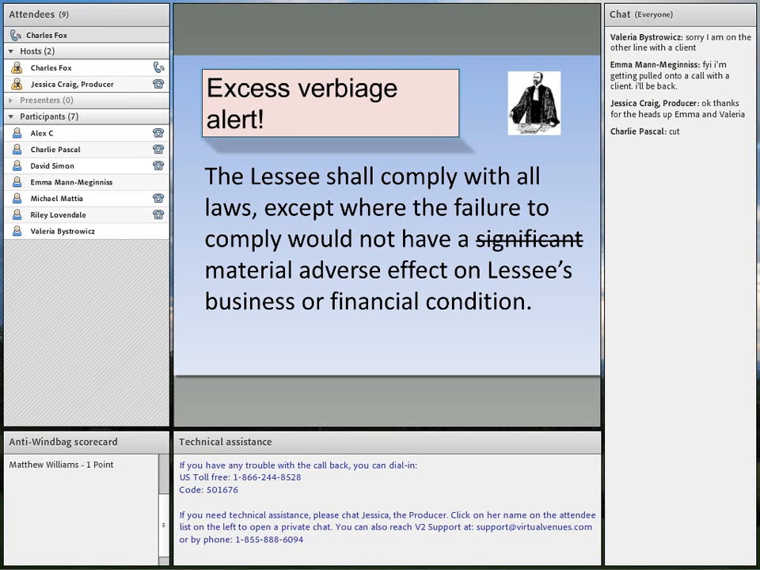and if there are other locations in this contract that have language about a material adverse effect on lessee's business or financial condition, and Charlie, if in those other locations the word significant doesn't appear, but it does appear in this location, what is that going to allow somebody to argue? Yeah, somehow the other references are diminished, or that this reference has got to be more material, or more significant than the others. Right.